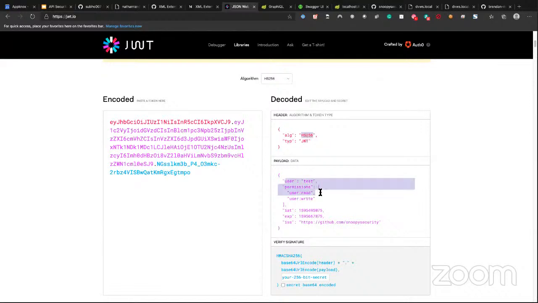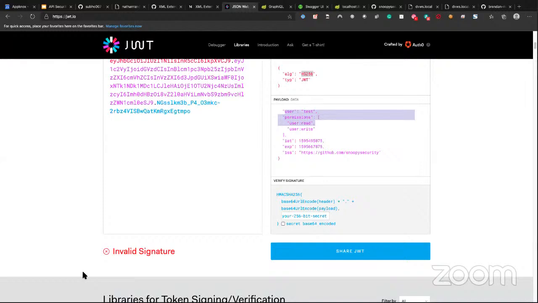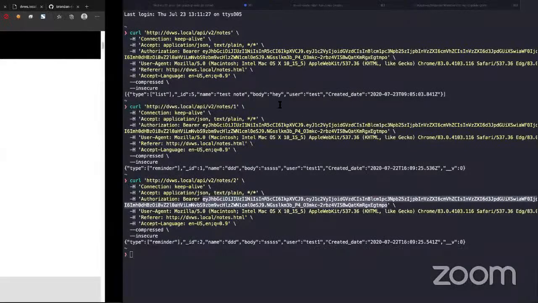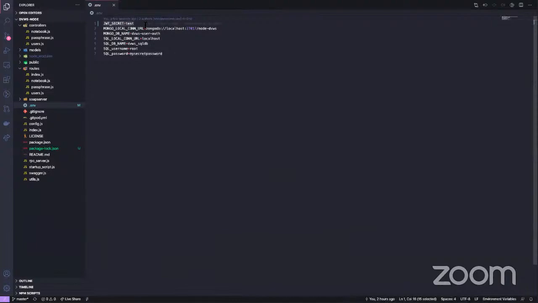And the payload data has what kind of user, what kind of permissions, and everything. As you can see, it says invalid signature because I do not have the secret key, and I'll try to figure out the secret key. For your information, the secret key is actually over here. This is the JWT secret key, which is test, which is very insecure and very easy to crack.